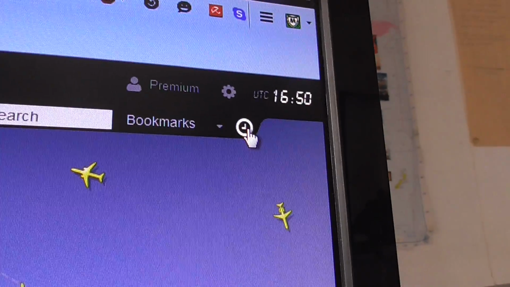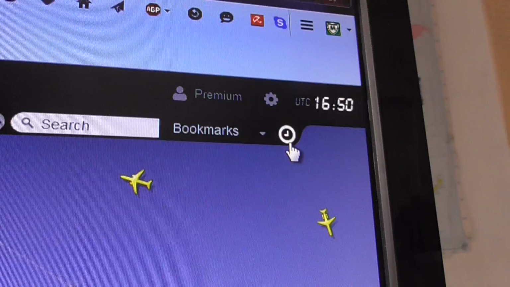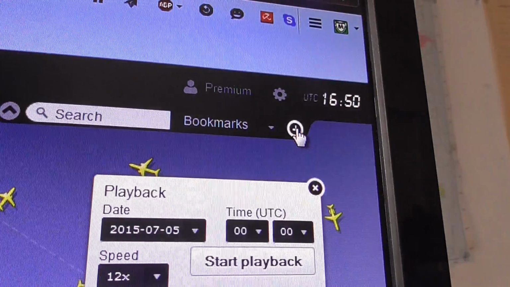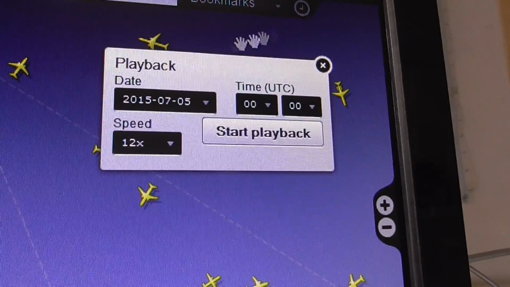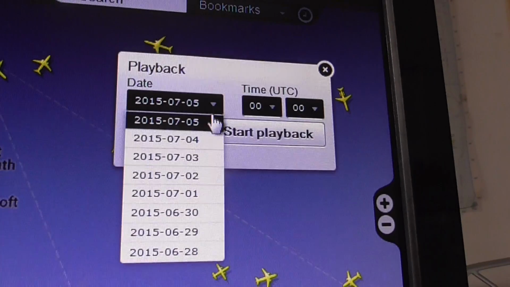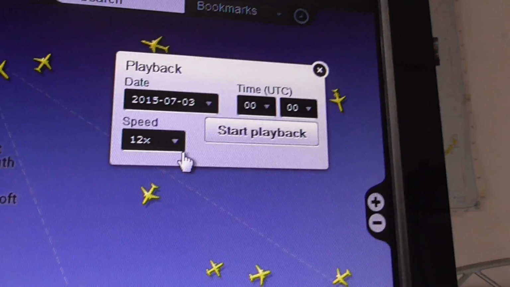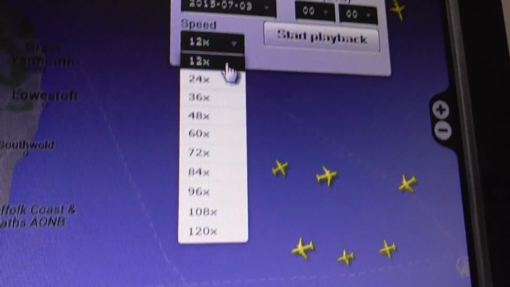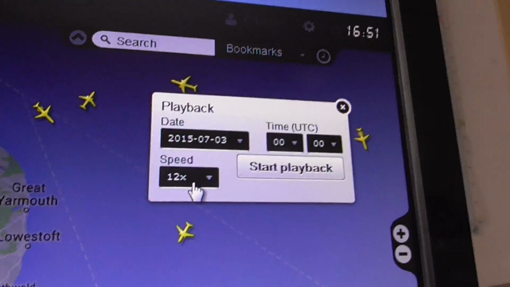That little icon up there that's not even marked, which makes it confusing for someone that's never used this, you click on that and then you find that's the playback feature. I don't see why they can't label that as playback. Anyway, choose the date you've been told to go to. Playback speed, the slowest playback speed you can do is 12 times speed. You can go up to something like 120 times speed, which is way too fast. So 12 times speed, leave it on that.